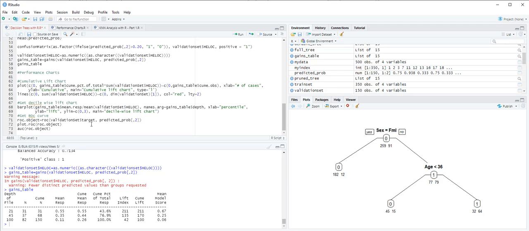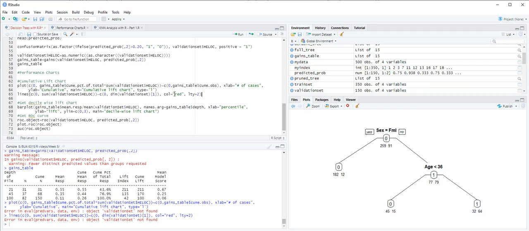And here on the ROC curve, we need to change target to HELOC. And predicted probabilities table, I'm not changing the name because this is exactly the same title that I have for my predicted probabilities table. And let's select this code and then control enter.